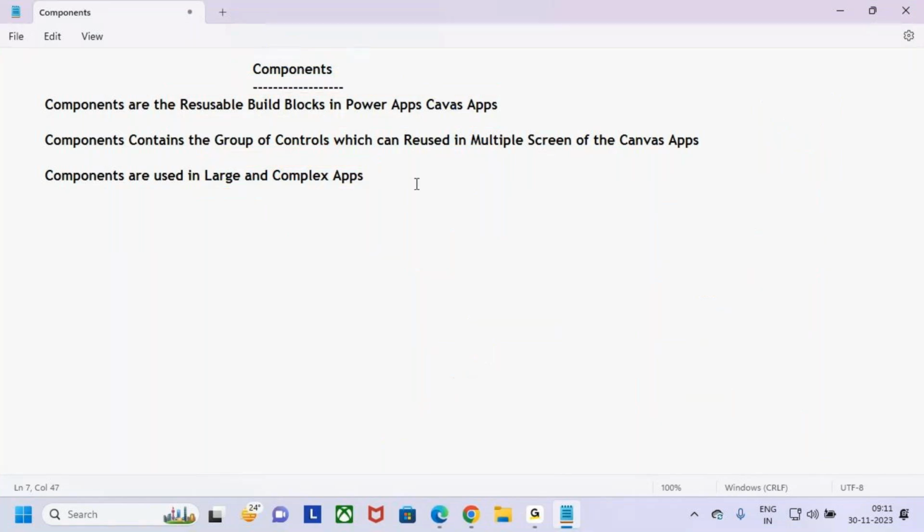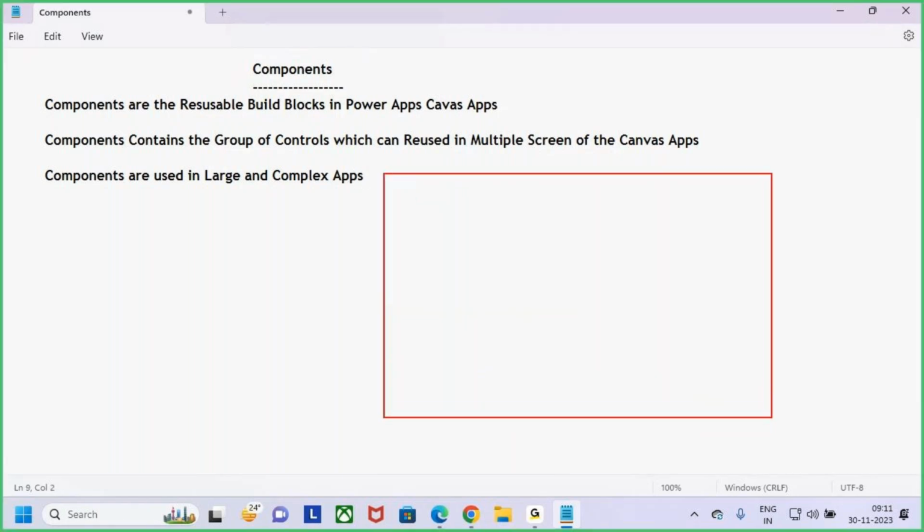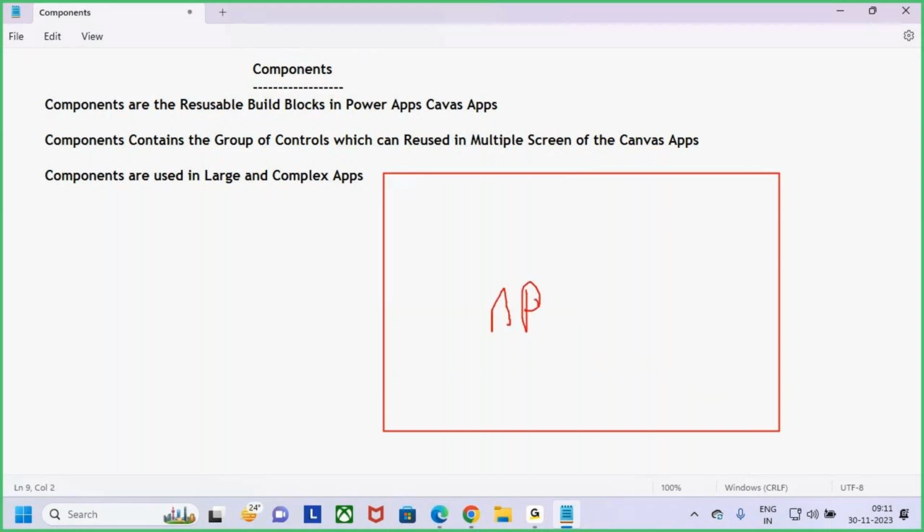And one more point on why we need to use components. If there are 10 screens in an app, this is my app, guys. I'm building one app, 10 screens are there. Now for all the 10 screens, I need to keep the header. If you keep the header manually on screen 1, screen 2, screen 3 and so on, the number of controls you use in the app will increase. We always need to reduce the number of controls when building an app.